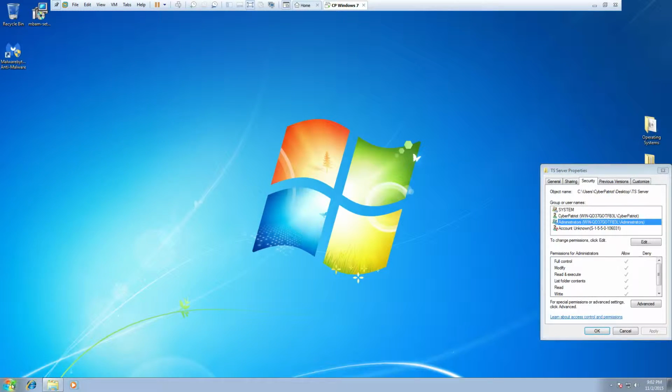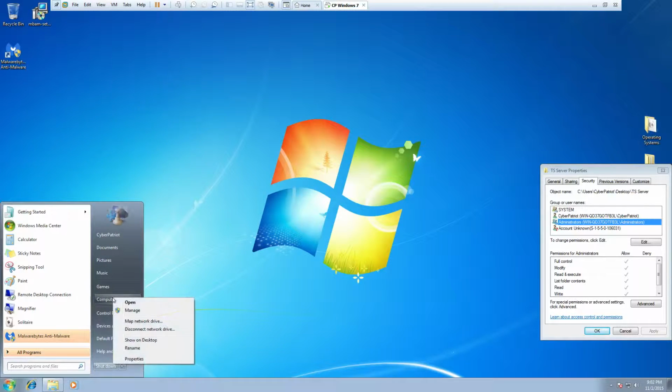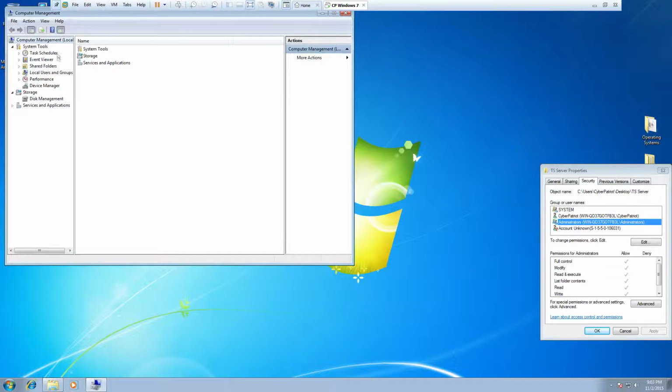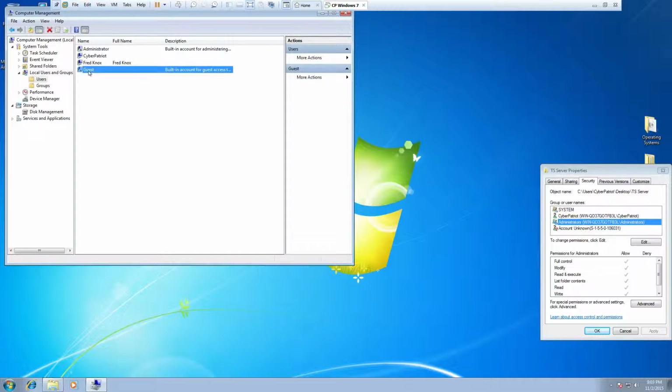You can click on Start, right-click on Computer, left-click Manage, and then we wait for it to pop up. Then we can go right up here into local users and groups. Users, this just shows the users that we have on this computer. The guest account, which is disabled right now. The local administrator account, which comes with every Windows computer. My account, and then Fred's account.